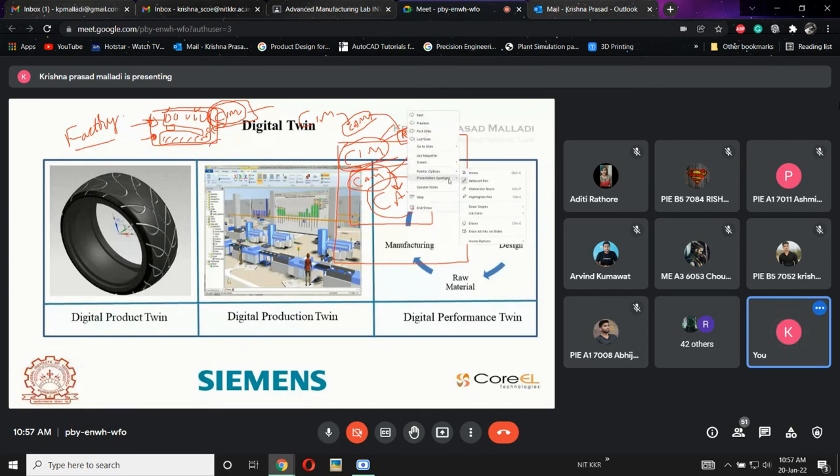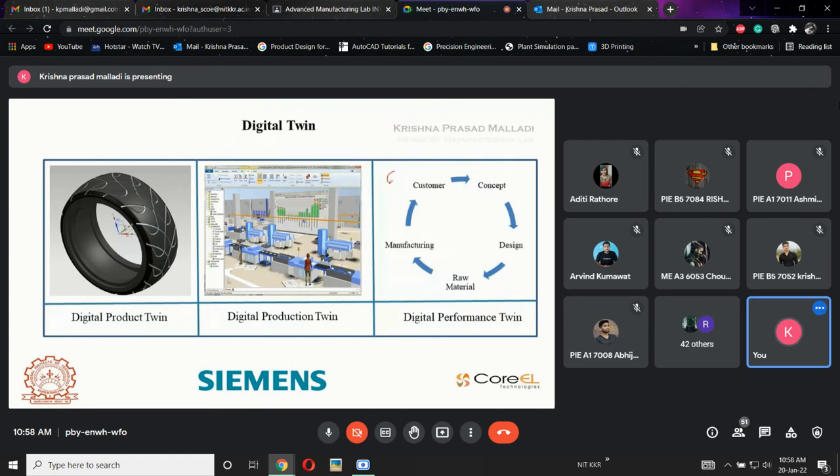Now, this is called a CIM. Apart from this, we will also have customers. So what is the concept? What is the design we are adopting? Where is the raw material coming from? How is the manufacturing happening? This is CAD, this is CAM, and these are the rest of the components. How the humans are involved, how the labor is working here, how the executing team, I mean the managing team, is sitting, how exactly all these things will be happening. That is called a performance twin.